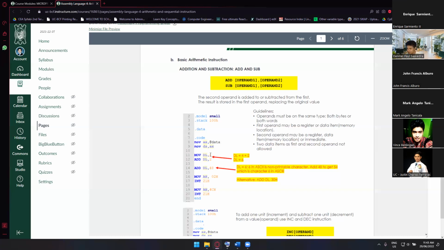Okay, again, first operand, this is our operator, which we're going to add, and then this is our operand. So in here, we have another function wherein we want to add another value on that previous value of DL. So just put this one, add DL, and then 48. So 6 plus 48 will give us a value of 54.